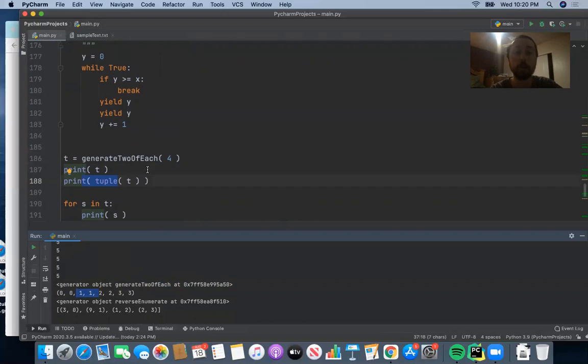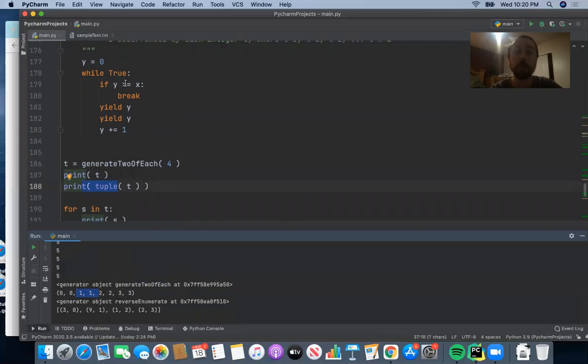Why do we not get any 4s? Because we said that by the time y is greater than or equal to x, not just greater than, once y becomes 4, you cannot yield those 4s because you're going to break out before you even have the opportunity to do that.